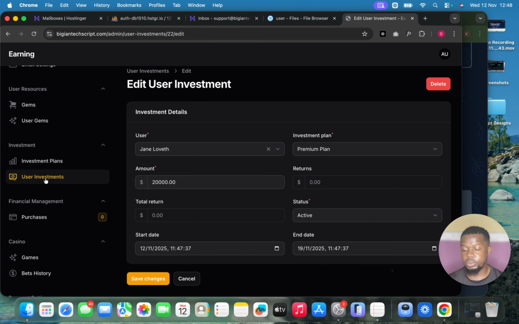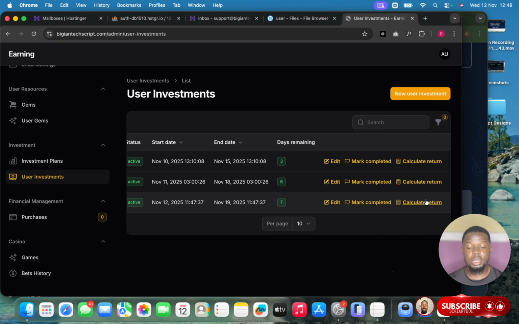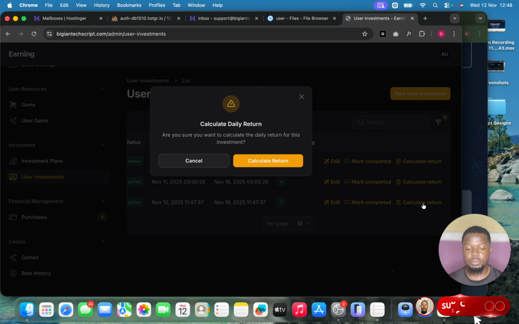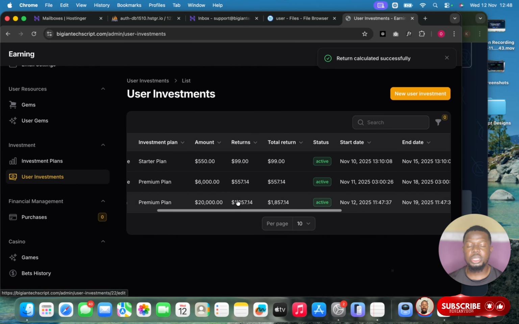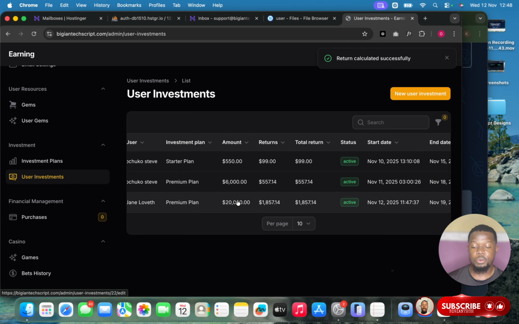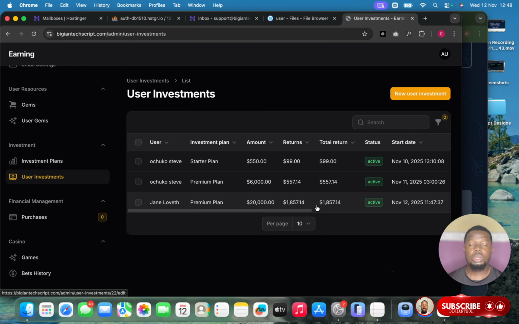Why? Because what I did was, users were able to calculate the return per day for users. Once you click calculate return today, you will see return successfully. You have to wait for another day before the return will be processed. So what I would advise is, if user invests 100, your percentage in your investment plan should be moderate. Okay, then this is it.